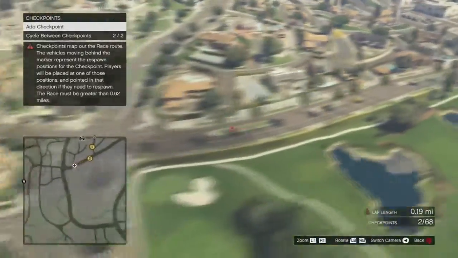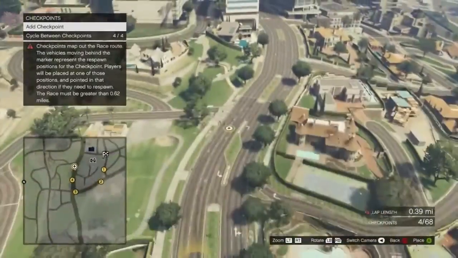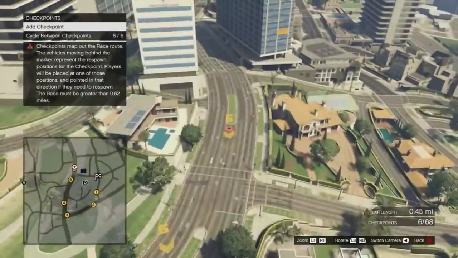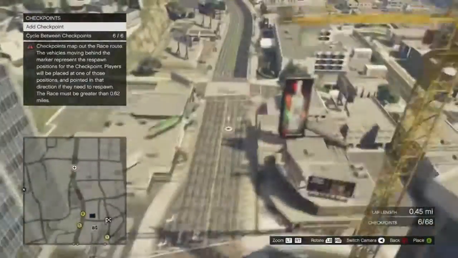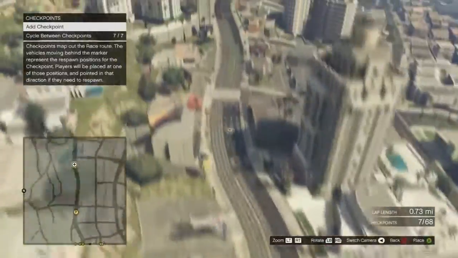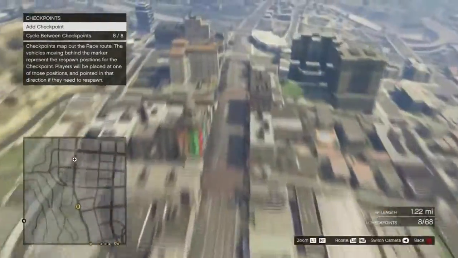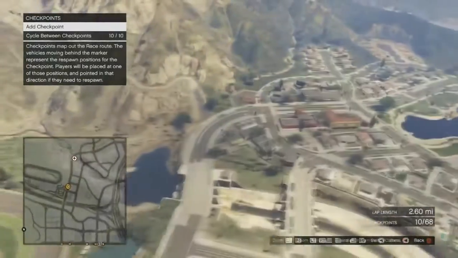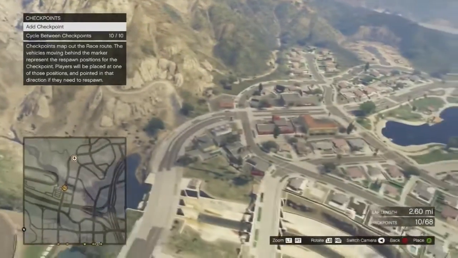Now we move on to the checkpoints. I'm just going to literally skip through this as fast as possible. I've sped it up to maximum speed. I went around Michael's house there trying to place a checkpoint, but you can't do it. So literally I did a massive race just around the city of Los Santos. You're going to make sure you do actually look where you put in the checkpoints.